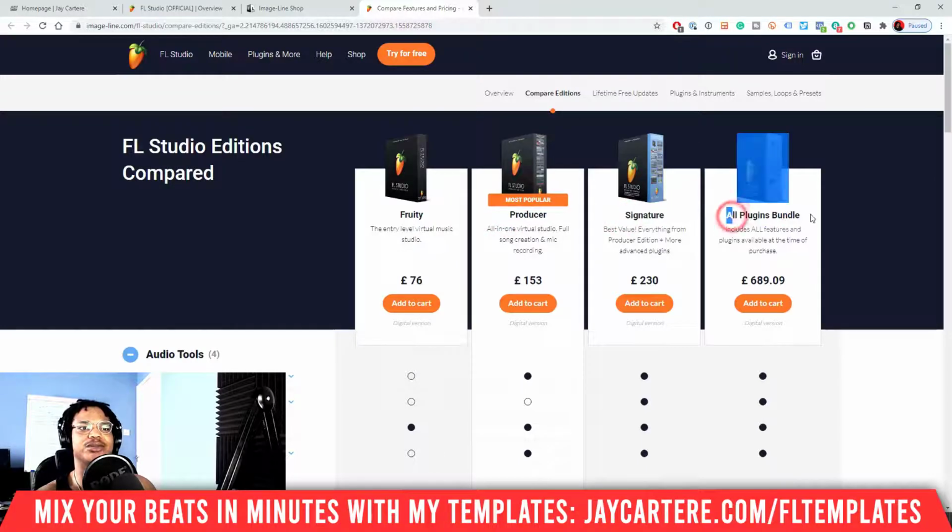The All Plugins bundle is just wild. I wouldn't suggest going with that unless you've done some research and you've seen that FL Studio has a bunch of plugins that you're going to want to use, and you're not planning on making a bunch of purchases on third-party plugins, then maybe go for the All Plugins bundle. But honestly, I don't think that's necessary. I think you'll be in good hands with the Signature version or the Producer version.